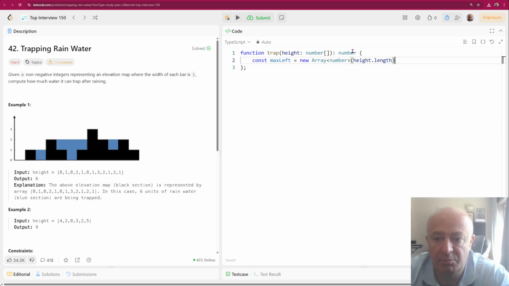So same as number of elements inside height. And then we should technically always fill it with something. But in this case, I know what we're going to be doing with it. We'll actually be filling it. So let's not waste processing time with filling this, because we know what we're going to do with it.